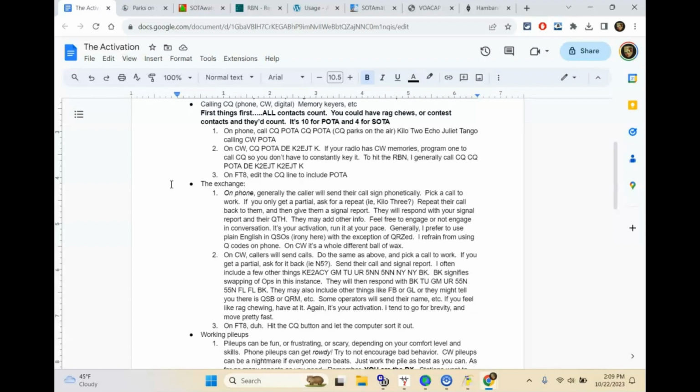When you get calls in, pick a call to work. If only one caller is calling you, work that one call. If you get a partial, ask them to repeat, right? So you might hear a number or a letter or two. Ask them to repeat, call sign with 3 or call sign ending in Zulu, whatever. Repeat their call back to them and then give them a signal report. So I might say K2EJT or Kilo 2 Echo Juliet Tango, you are 5-7 in New York.